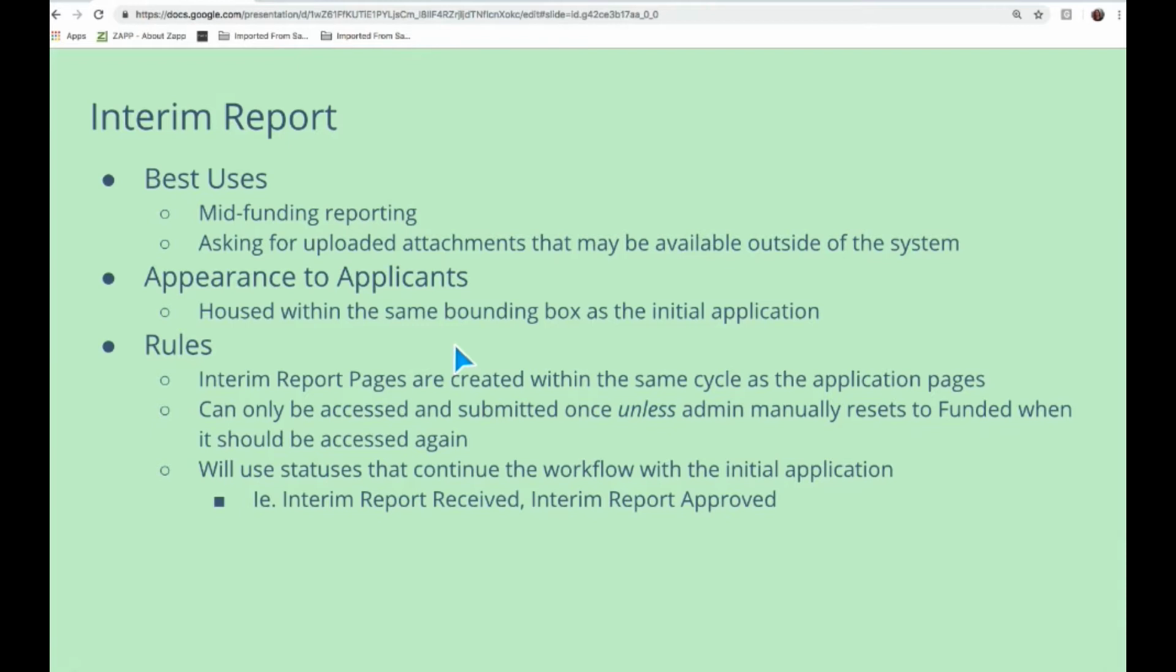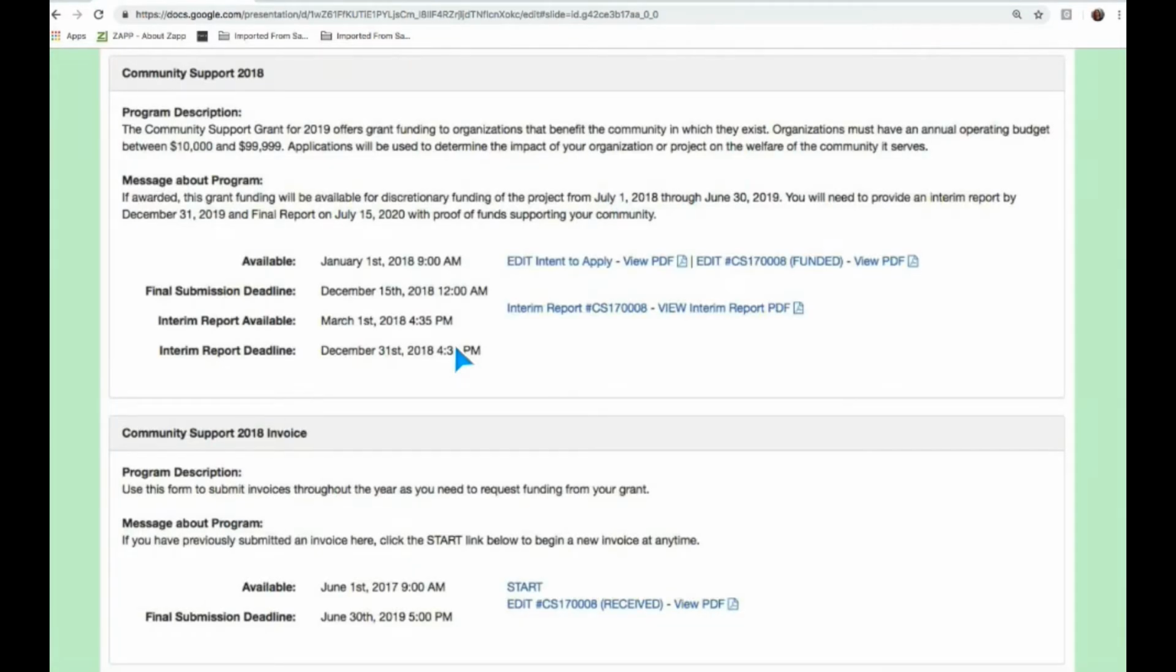And then, as is clear from a lot of the things I just said, the rules of the interim report are that it will use statuses that continue the workflow. So an interim report will never be in progress or received. It will be funded if it's possibly in progress, and then interim report received once they submit, interim report approved once you approve it, and so on.